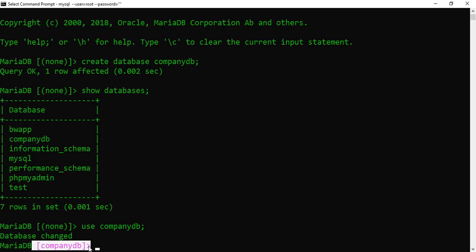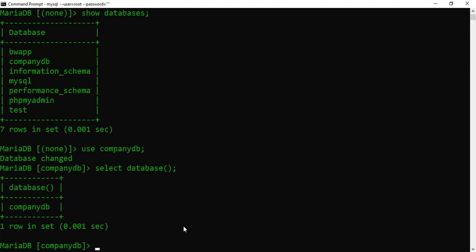There is another way we can check the current database that we are using, and for this we use the select database command. To use it, we just type select, then database, then the parentheses, then we add the semicolon to end our command, and then we press enter. As you can see here, under database, we have company DB.